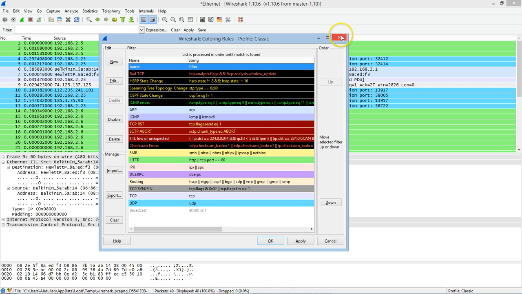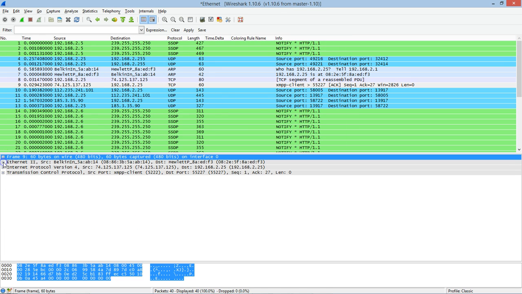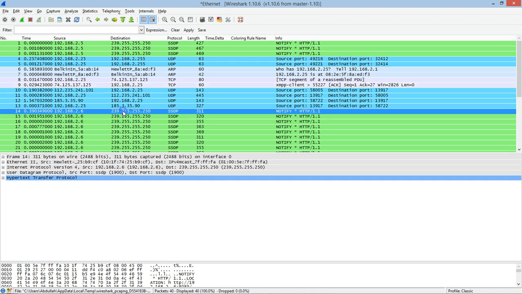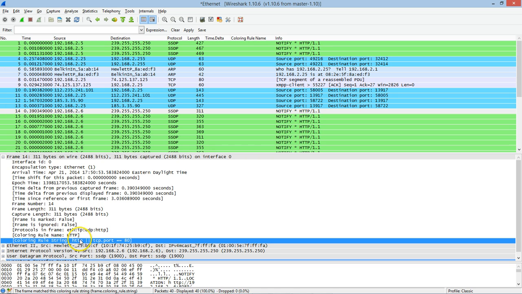Now an easier way to know where a coloring rule is coming from is to press on any packet and go to the frame section. It says coloring rule name: HTTP. That's what the coloring rule is, and this is the coloring rule string.